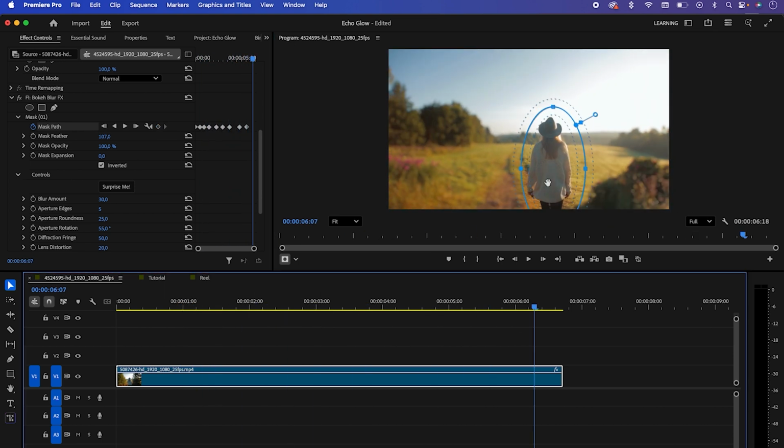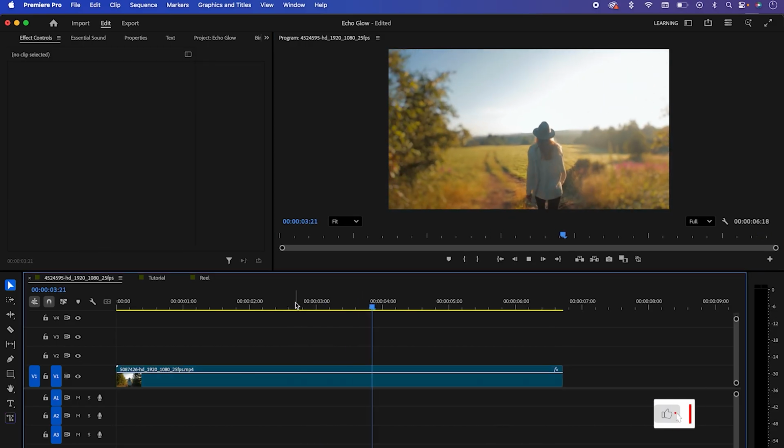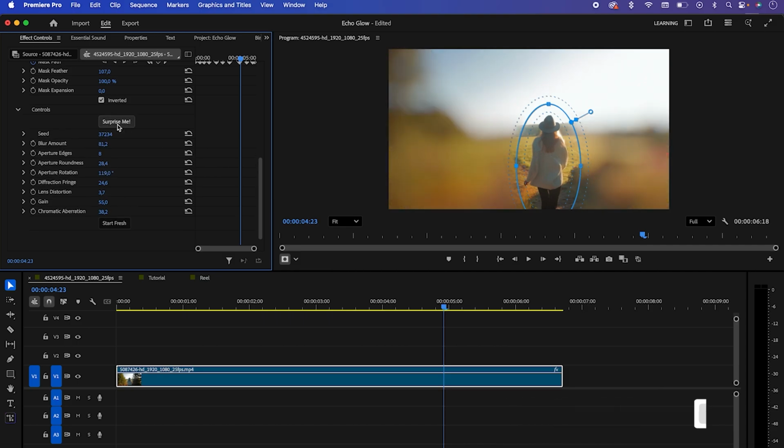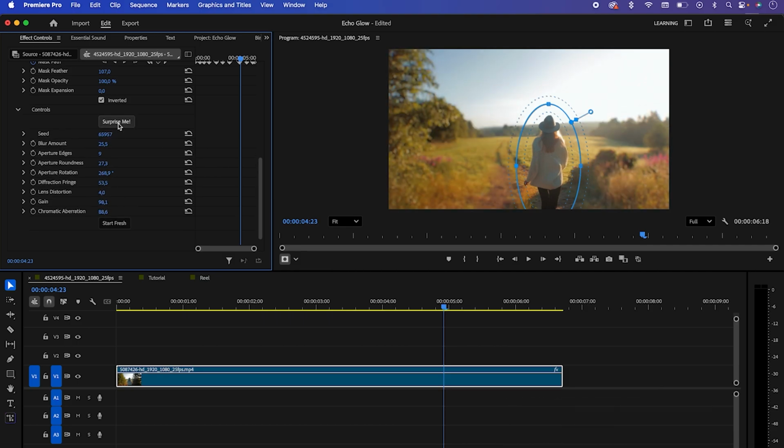Let's see how it looks now, really nice. What's great is that even after creating the mask, you can still press the Surprise Me button to change the bokeh style to your personal preference. Let's go with this one.